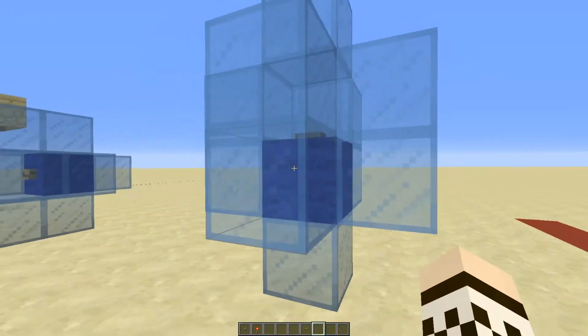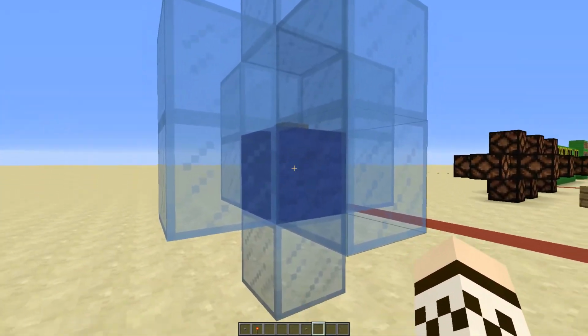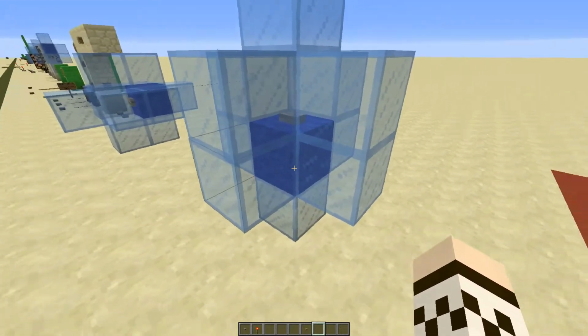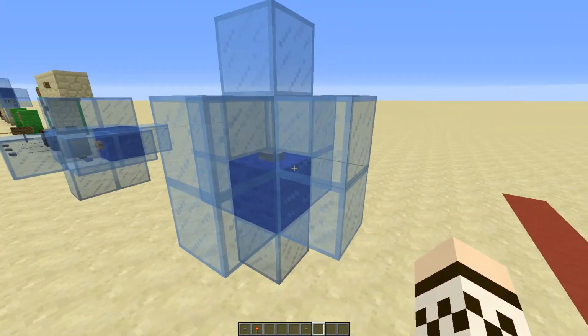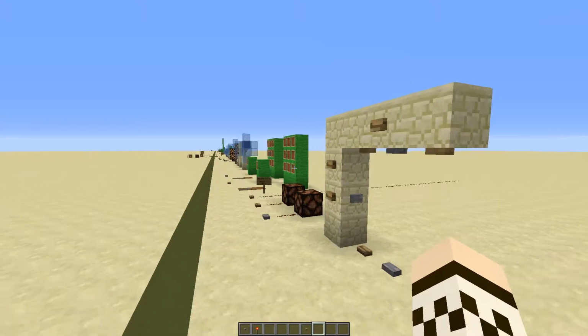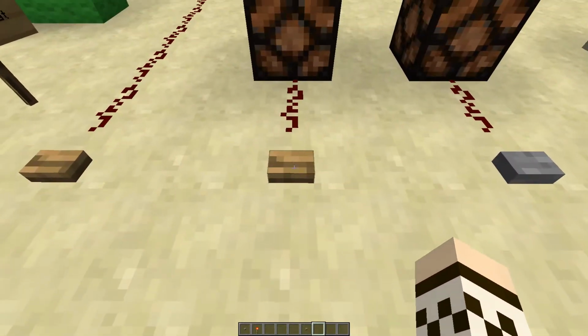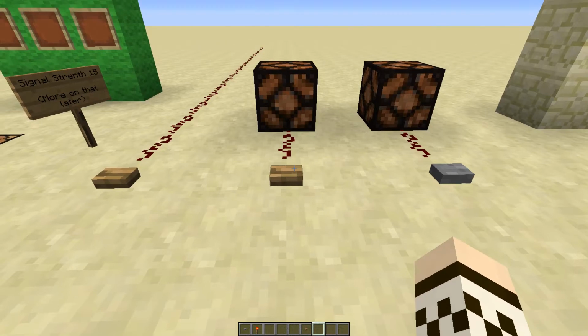Here's an example of a button on the floor. Again, the block which the button is attached to is strongly powered, and all the rest is weakly powered. Now there are a few other differences. Namely, these buttons here can be set off with different things.